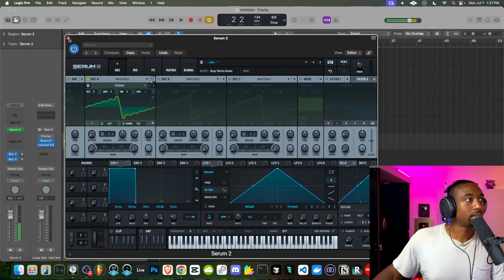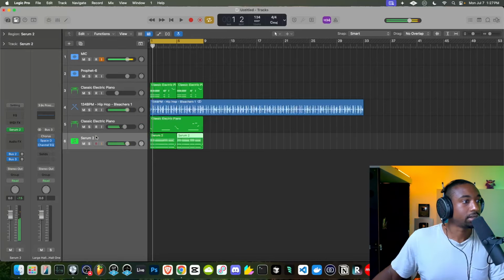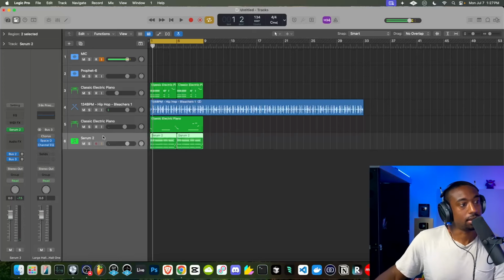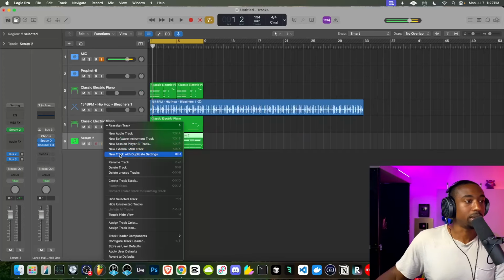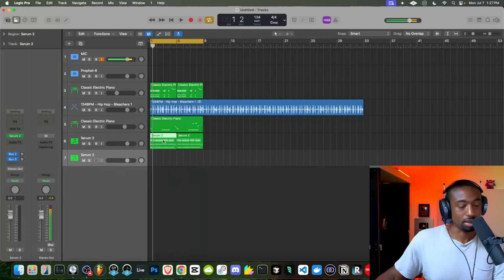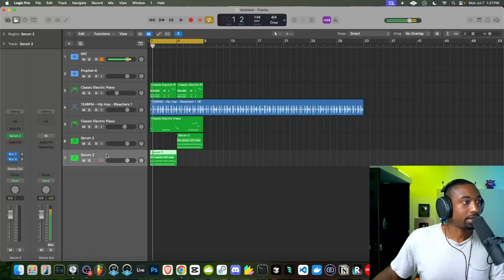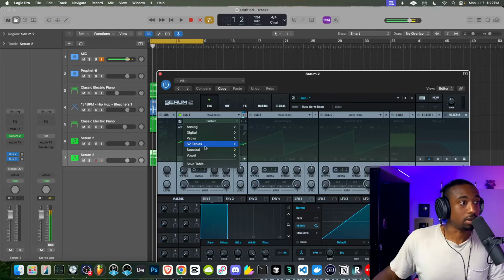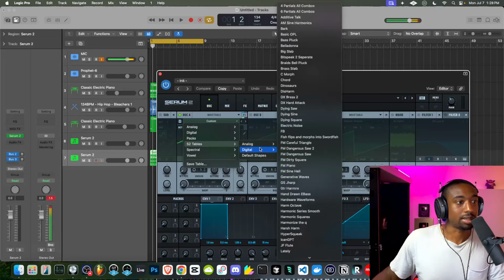So let's solo the sound. Actually, okay, here's what I'll do. I'll duplicate this. Let's duplicate this track. I just want to show you guys the before and after. Let's have this Serum play the original sawtooth, just to show you guys how bright that initial sawtooth is.